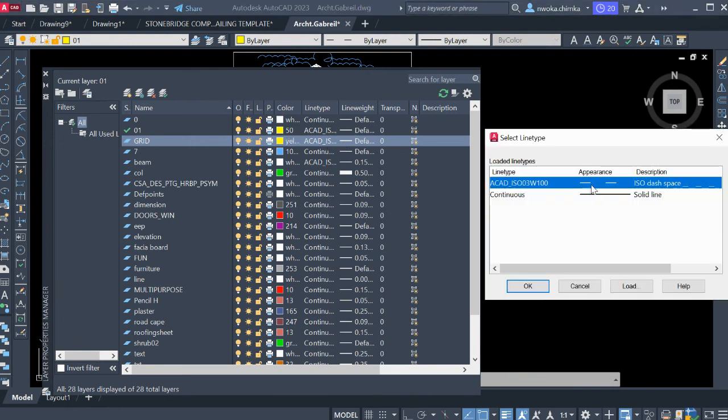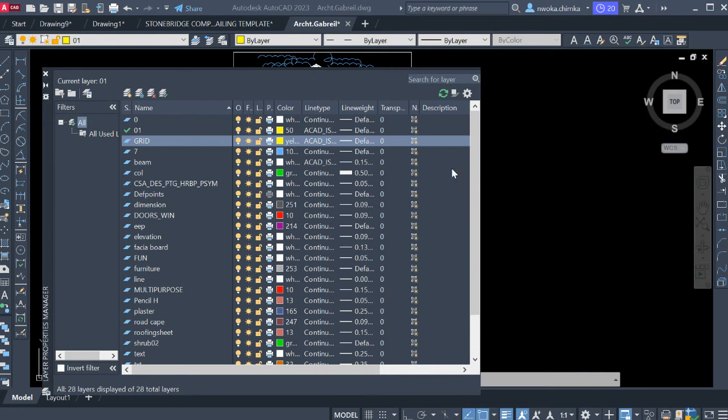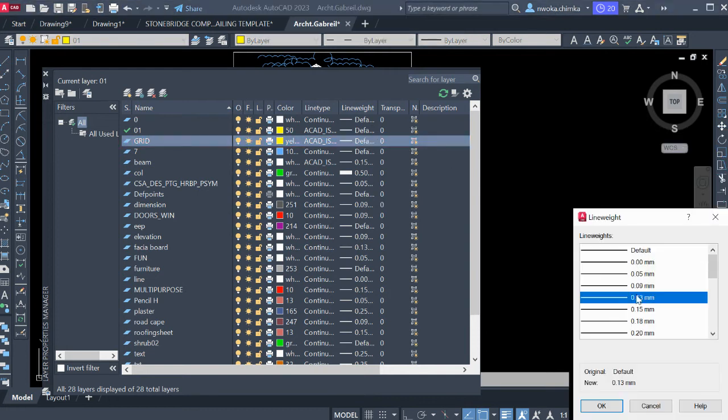And I will choose the line type as dash line or continuous line. But I want to use dash line, and I'll say enter. And I'll choose my line width. I'll just say 0.13, and I'll click on this OK.